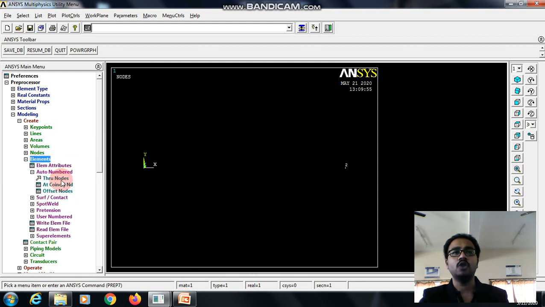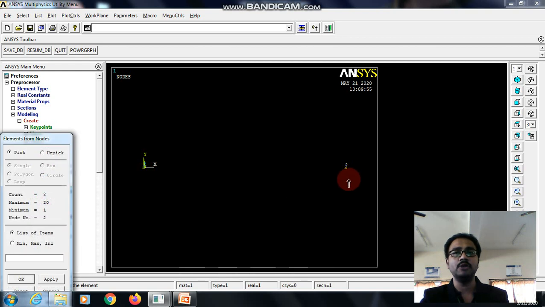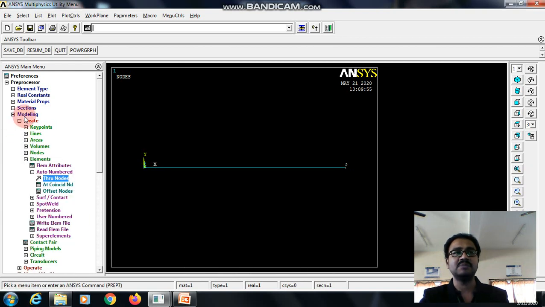Now, in modeling only we have a command called create element. Select that, then auto numbered through nodes. Pick node 1 and node 2. Give OK. Element has been created.